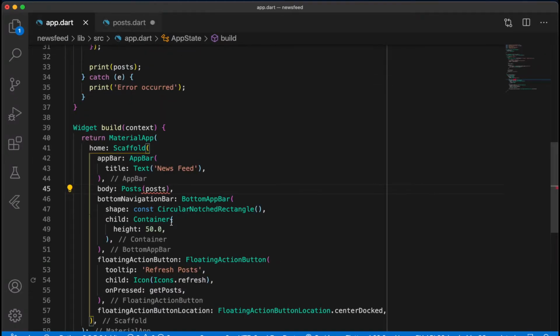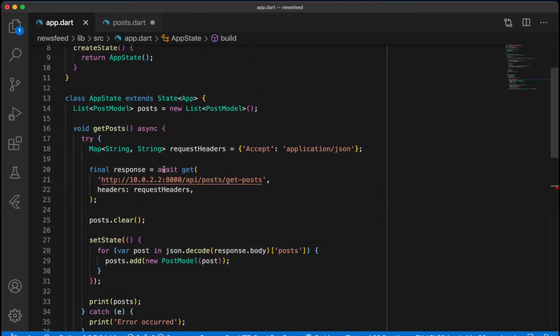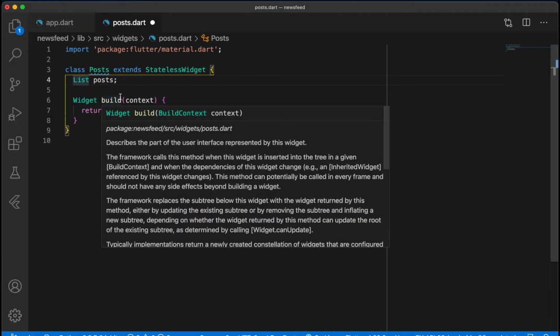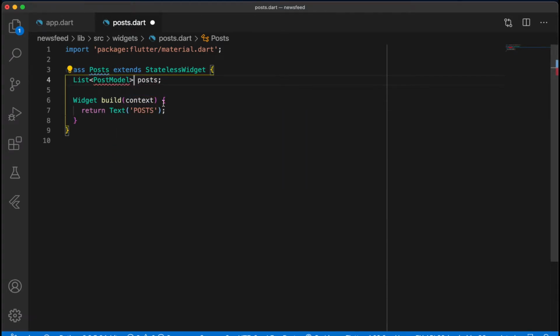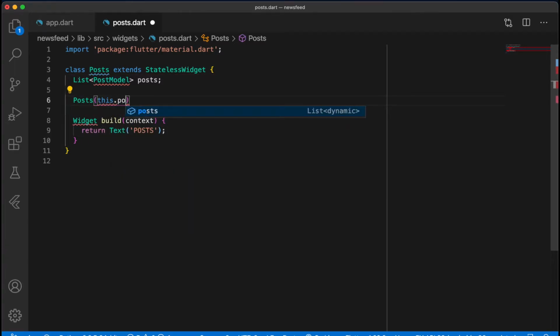And then let's take a look at this. So this posts, if we take a look at our app state, is this list with a generic type of post model. So in essence, we're going to have the same kind of thing here. A list with a generic type of post model. And then as for our constructor, it's just going to have posts, this dot posts. So we're going to expect that posts thing, and then we're going to update this.